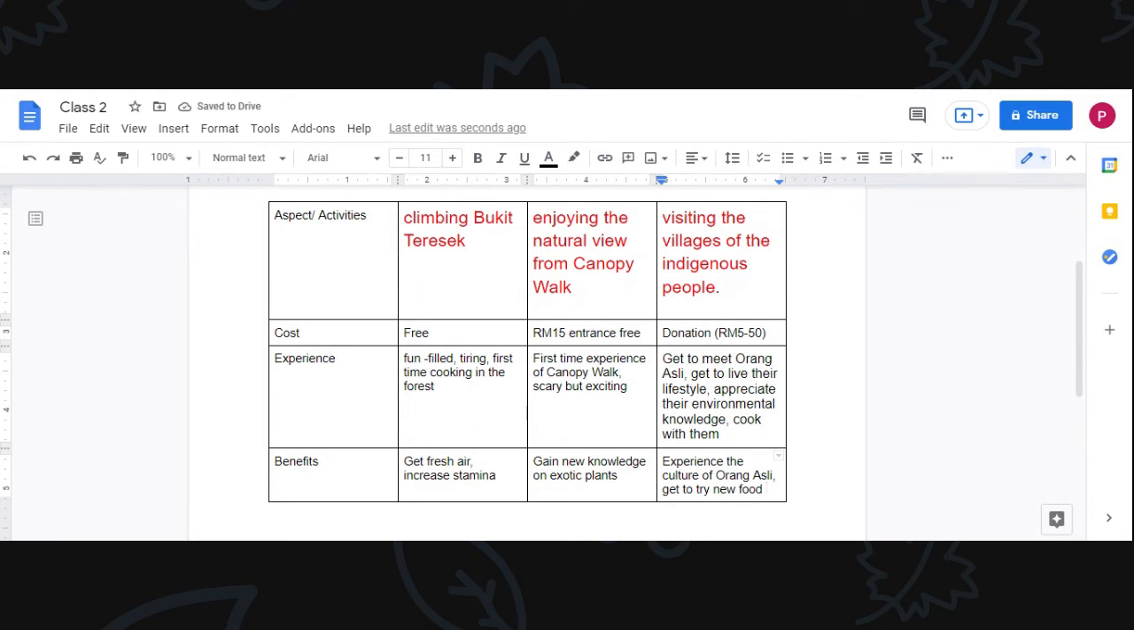Can you see? This is how you build your points. When you want to do compare and contrast, you build this. This one is not free, this is fee, entrance fee. All right, clear guys?